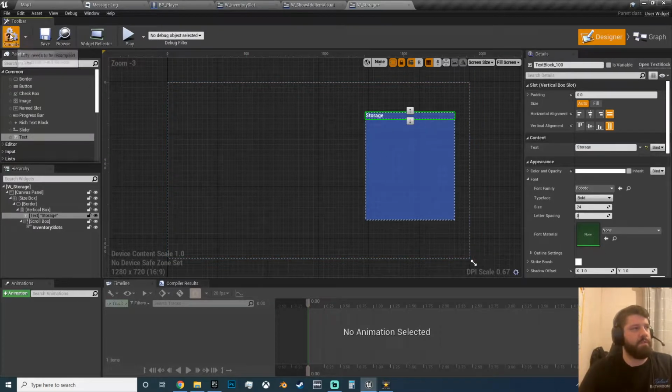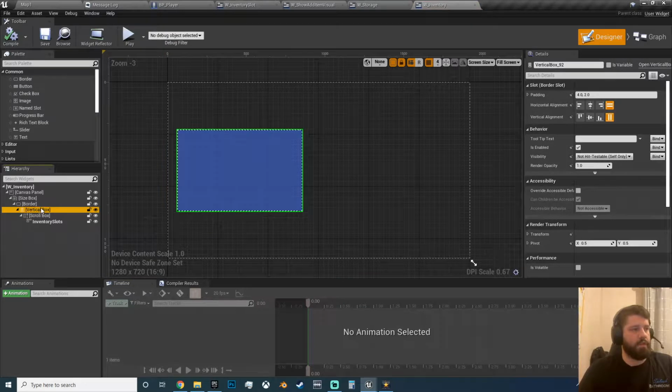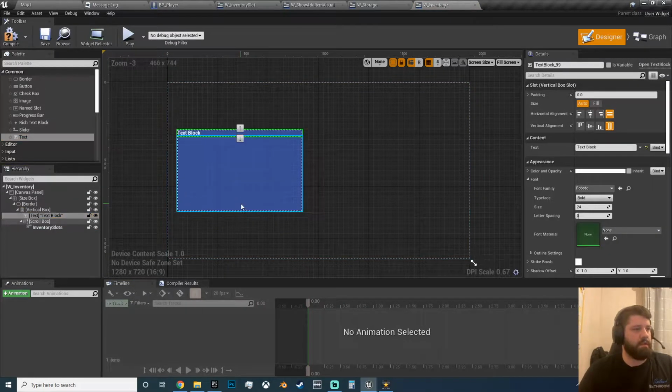And you can do the same on the inventory here. So in this vertical box, that's where you would add the text. And just move that to the top. Inventory. Okay, so that's them done.